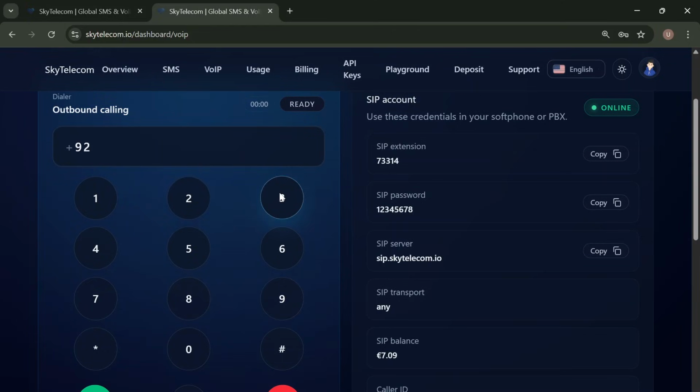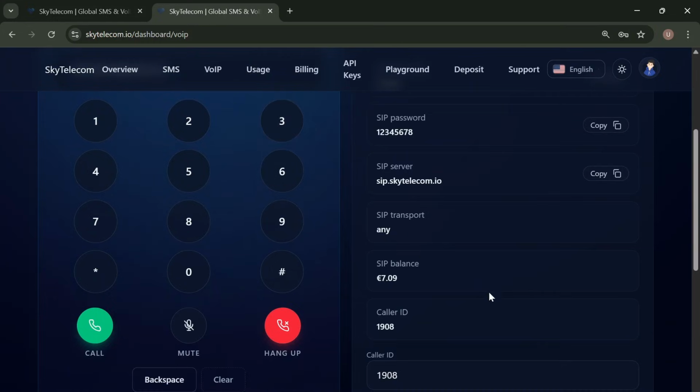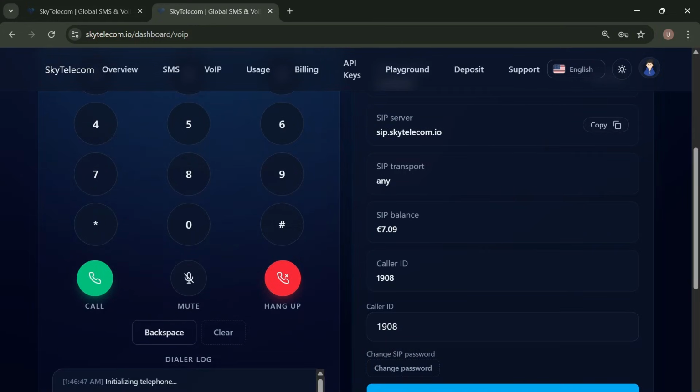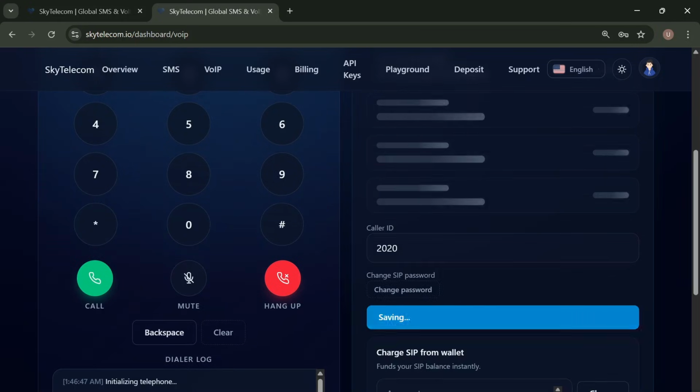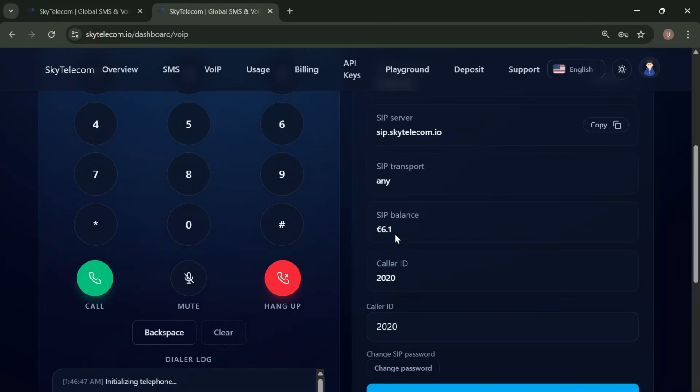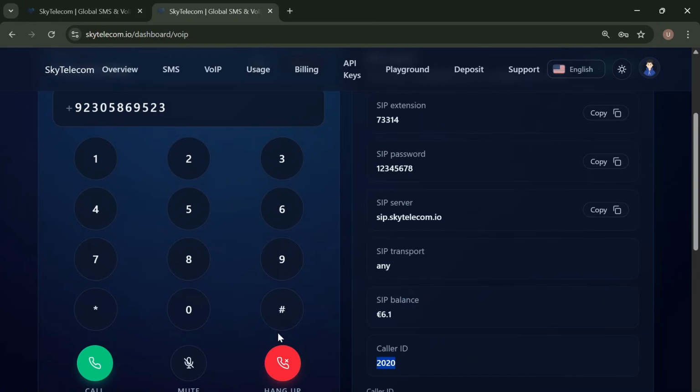Now I'm just putting random numbers, such as you can see, 3058695 and 23, and I can also change my caller ID just by putting in this caller ID 2020 and then clicking on save changes. You can see that my caller ID is now successfully updated. You can check out there my caller ID is now 2020. Just by clicking this call option my call will be automatically connected to that number. I hope you get this information.